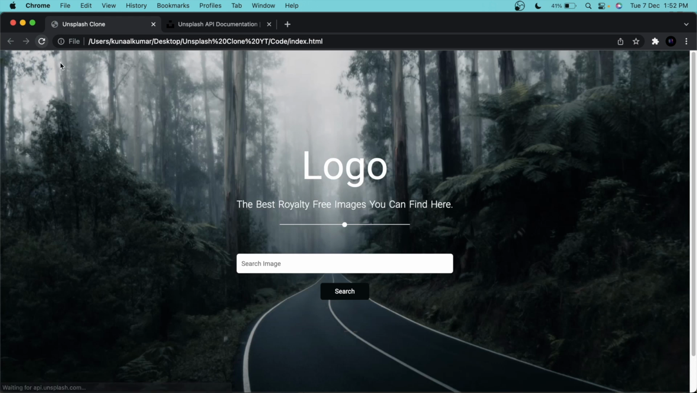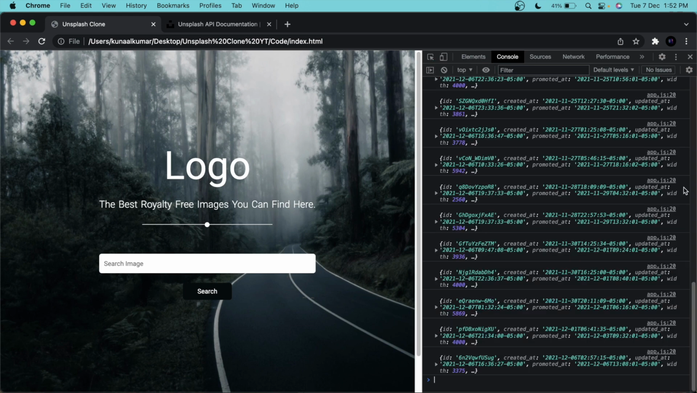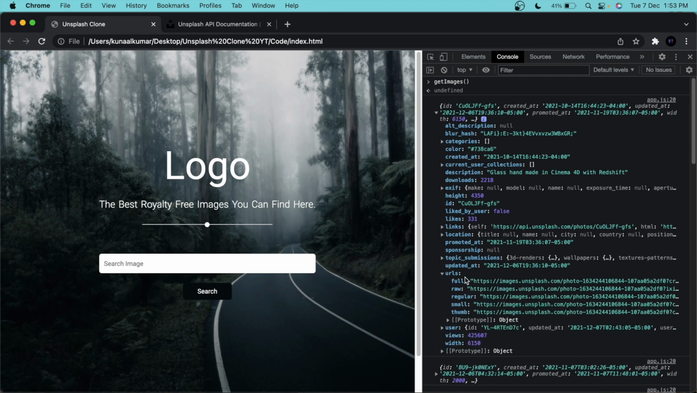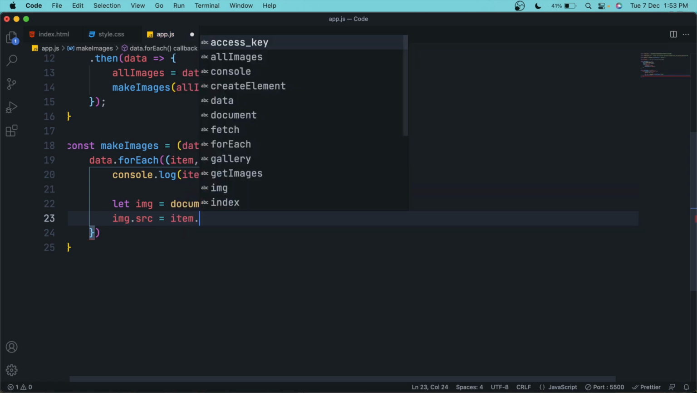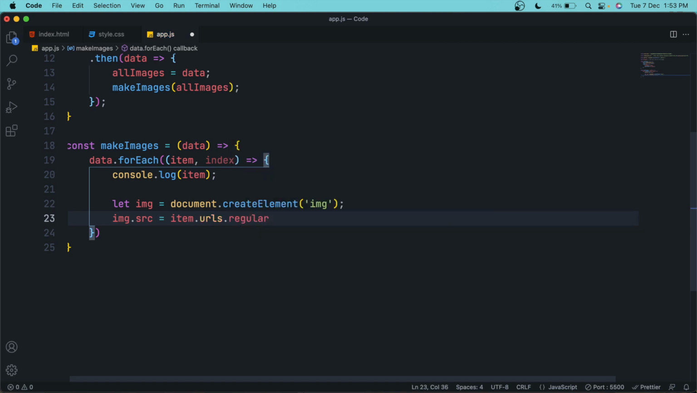So let's refresh the site and open the console and call the getImages function, and hopefully we see the data. Yes, we got the data. Now let's see where are the images. You can see a URL key here inside this data, and this URL contains all the images URL, but we need only the regular one. So great, now we can close the console because we know the image source. Now let's set it here. So type here item.urls.regular. This will give us the regular image path.